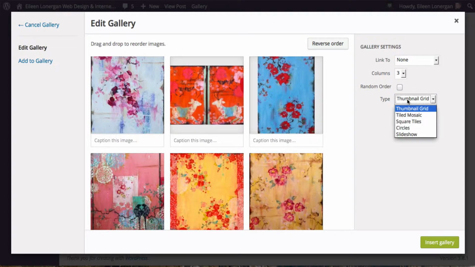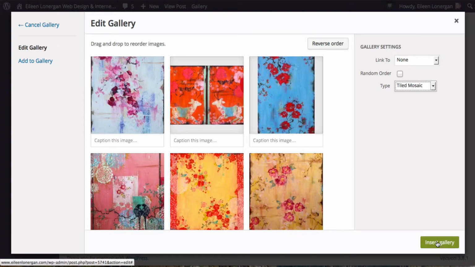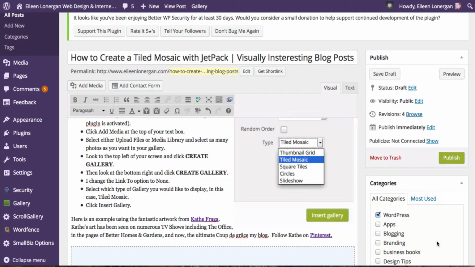And if you want a grid, that's totally fine. Now, if you want a grid, that's maybe where you would want to go back in to the options on the earlier page and set the thumbnail size that you saw on that screen within Jetpack under Configure. But for this, I'm going to say Tiled Mosaic. I am going to insert.